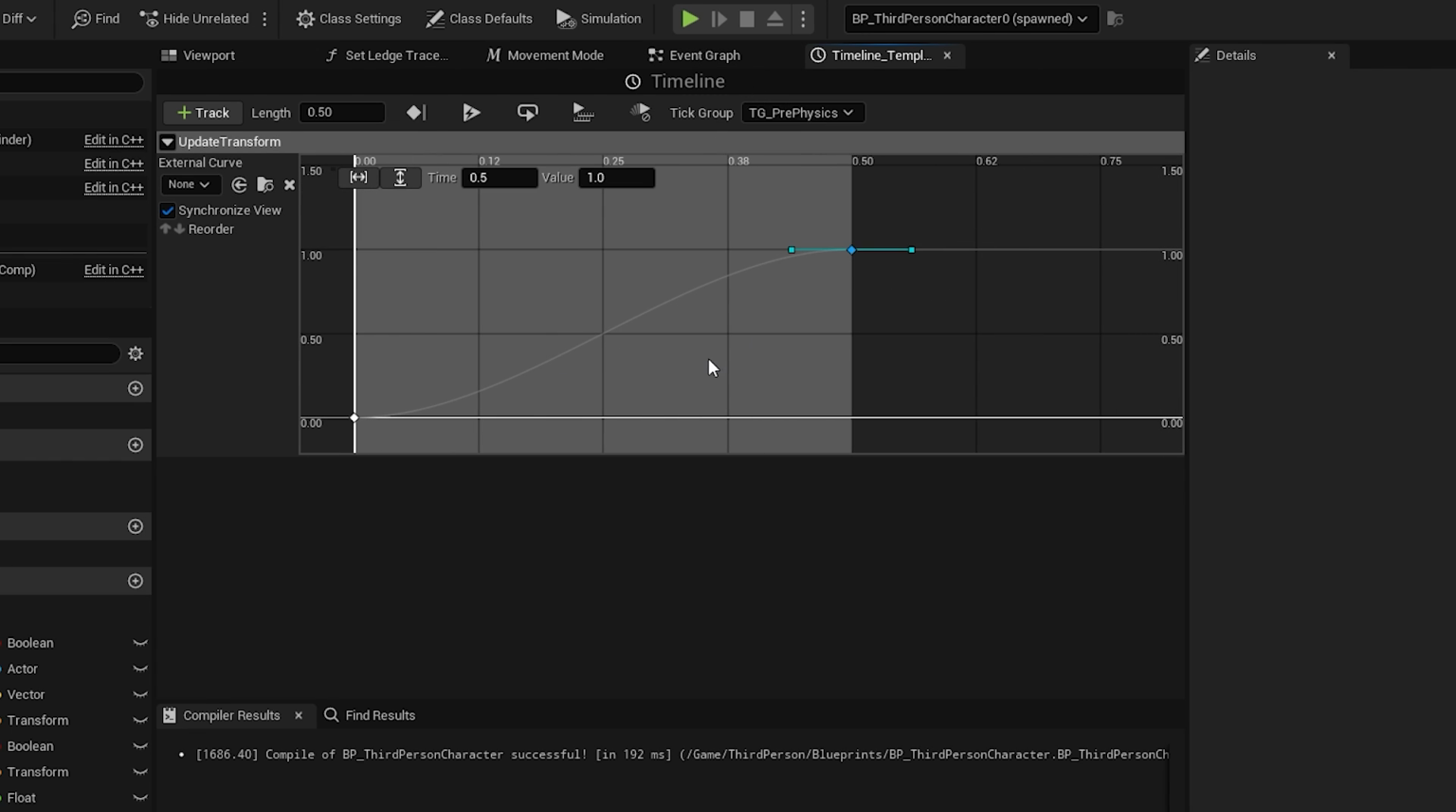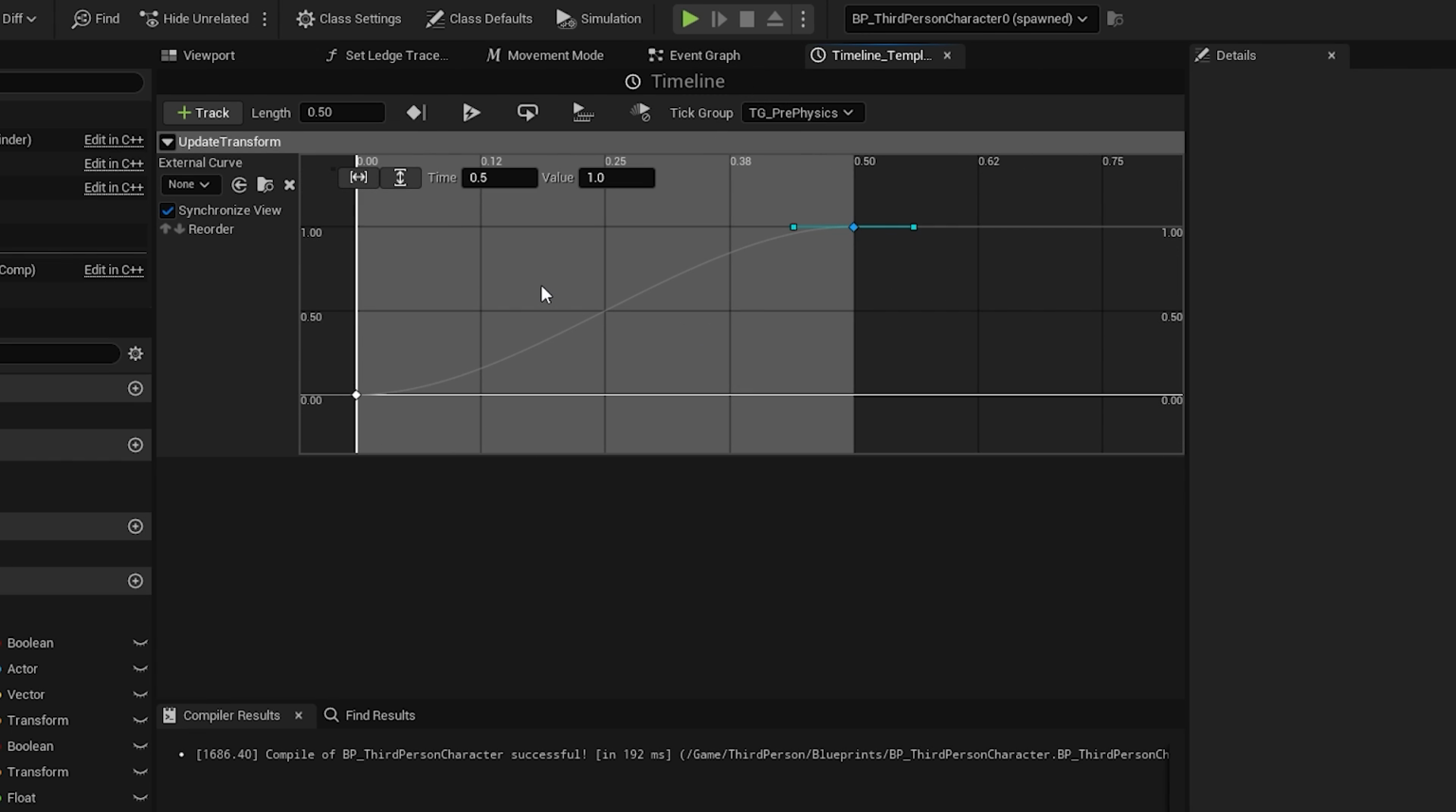I have a timeline that runs 0.5, half a second, and the value goes to 1. And I have this nice curve here. So if you want to add a new key, you can press and hold the shift button and left mouse button to add a new key. So you can add one here for the start and do that again for adding to the end.